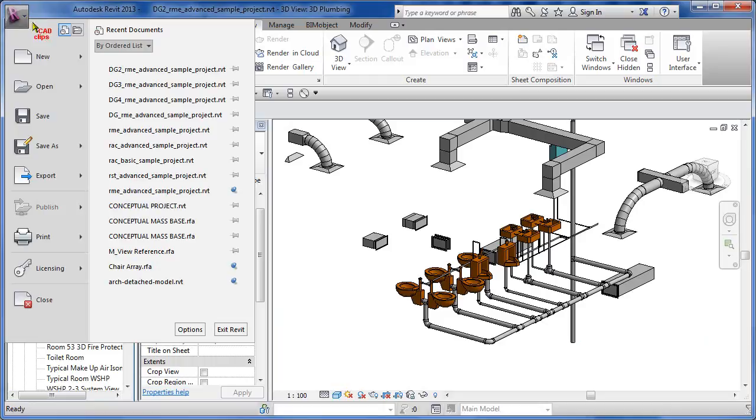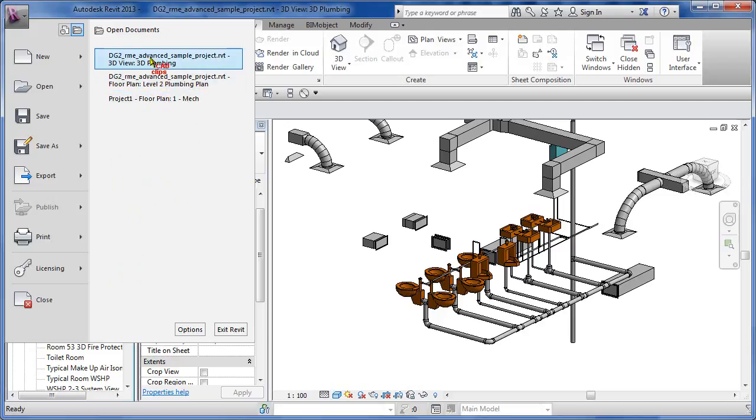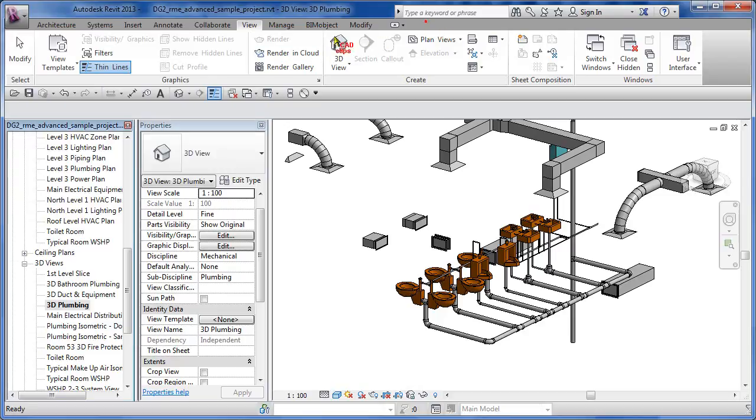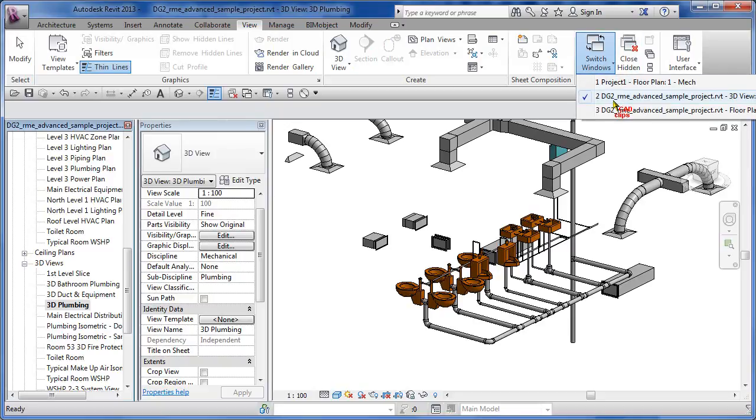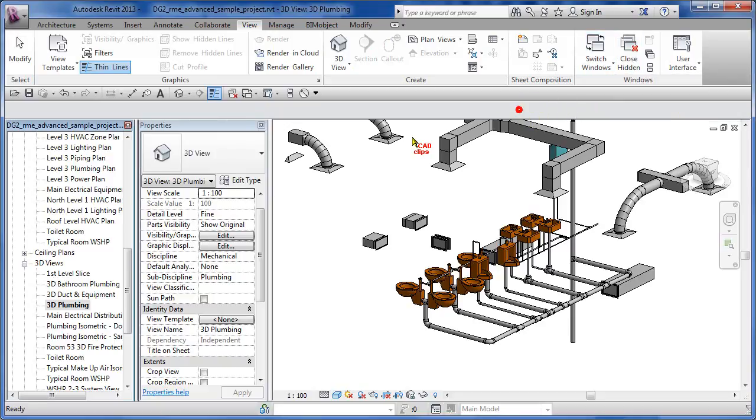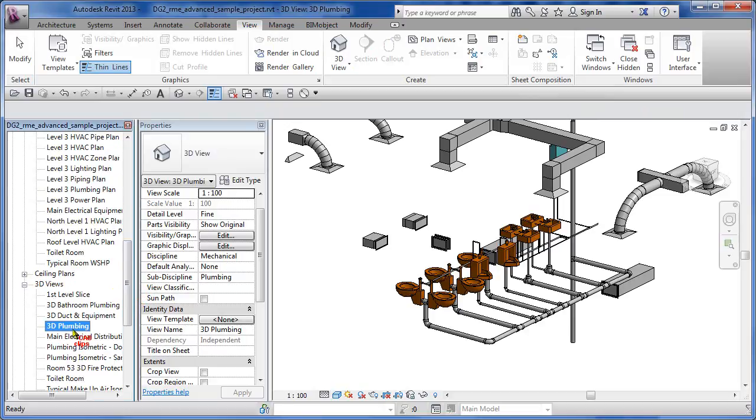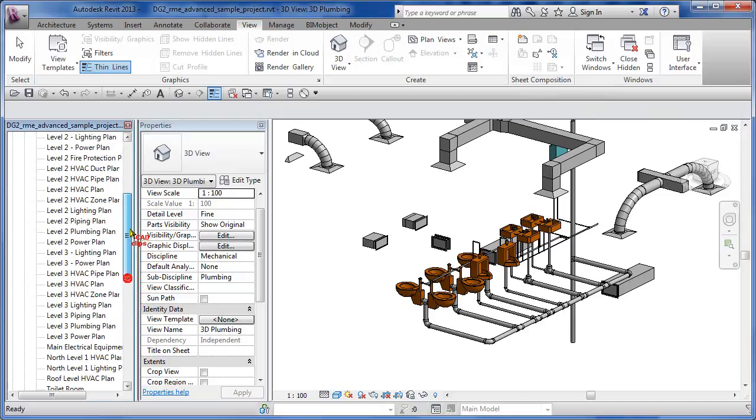You can go up here and go to open views, and you can click on here, open projects. You can also go to the View tab and say switch windows, and you can pick windows off of there. But it's nice to have them grouped. This is just a little tip. I'm using this view and I'm using the level 2 plumbing plan.